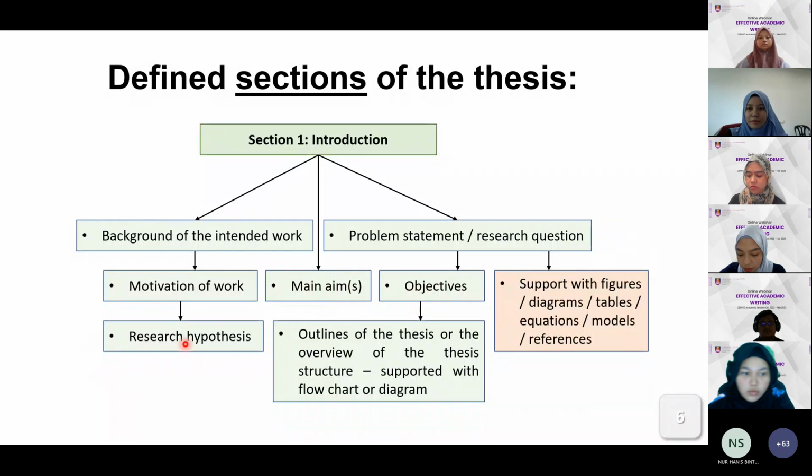And then you can have an early hypothesis. Basically, if you use model A, you will get these results, for example. And you want to test having model A plus model B, and you are expecting the hypothesis to be this, for example. So you can have your early hypothesis as part of your introduction, and last but not least, you can outline the overview of the thesis structure. Maybe it can be supported by having a flowchart or diagram.